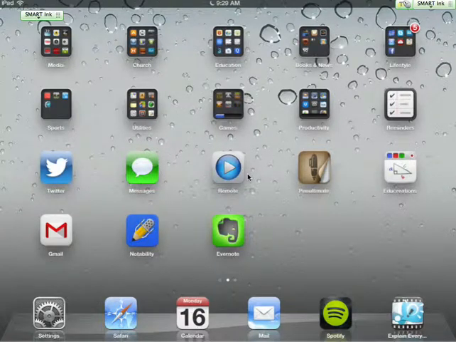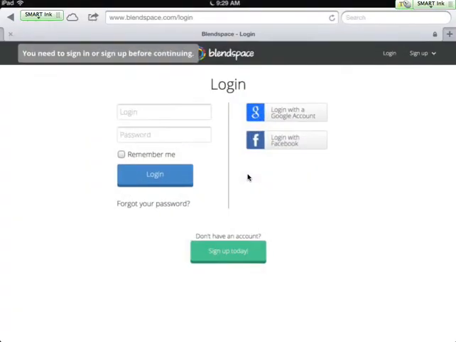Look at an app or a website called Blendspace.com to be able to drop documentation of something that you did for a teacher or for a portfolio or to share with your class. So if you would, go ahead and open up the Safari app. And what you're going to want to do is go ahead and go to blendspace.com.